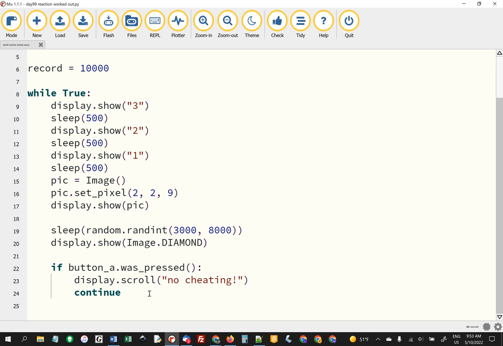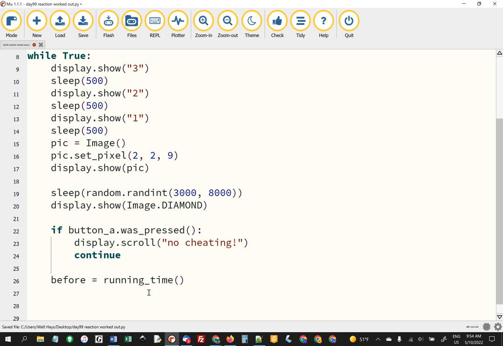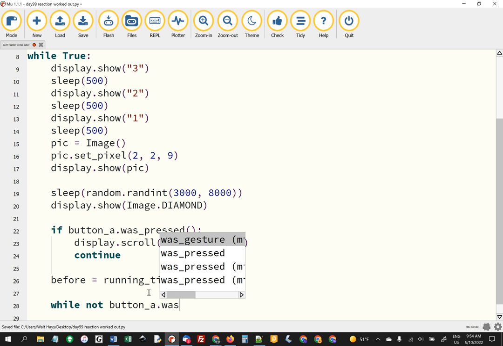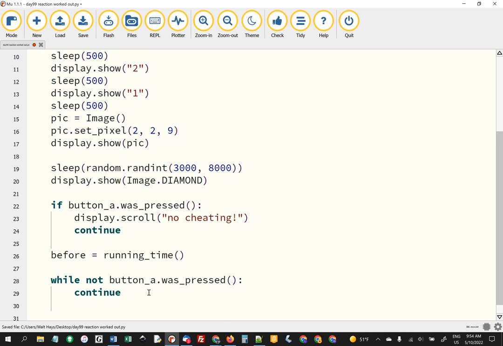And now we have to do the thing where we time how long it takes them to reply. So we're going to do before equals running time. Don't forget the open and close parentheses. And then in here, we're going to say while not button A was pressed, continue. That's a way to just loop forever until the user presses button A.